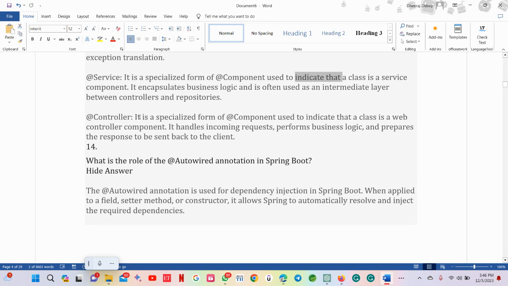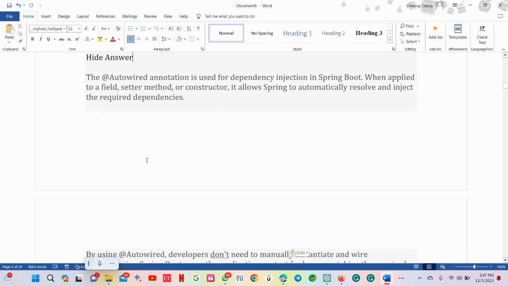What is @Controller? It is a specialized form of @Component used to indicate that a class is a web controller component. It handles incoming requests, performs business logic, and prepares the response to be sent back to the client. What is the role of @Autowired?